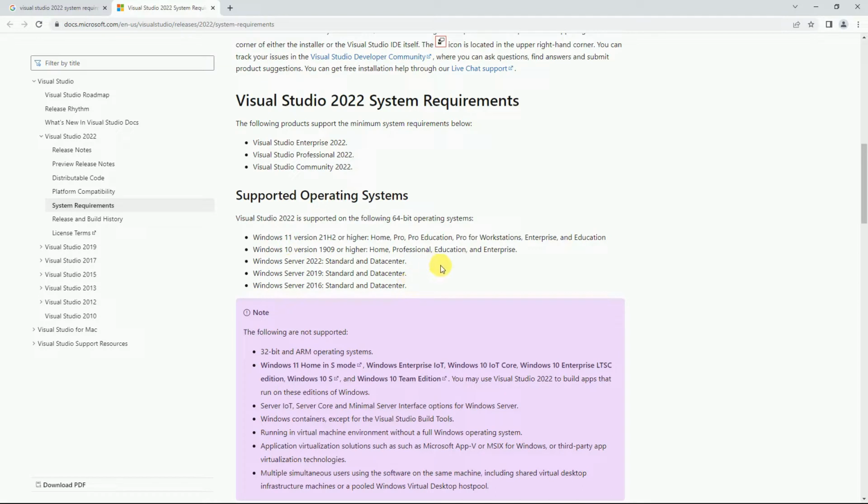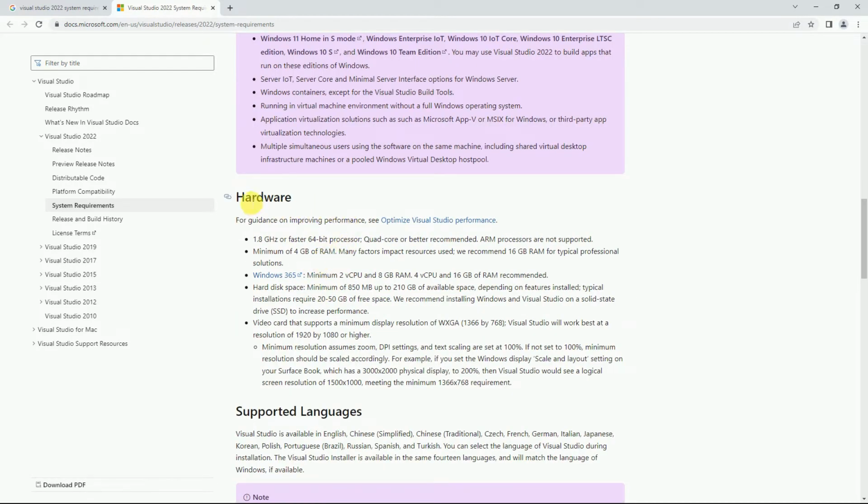And if you want to install Visual Studio 2022 on your server, you can install it on any server version 2016 and above, like 2019 and 2022, it is supporting. The hardware part: minimum processor is 1.8 GHz required and it should be a 64-bit processor, and this is the processor configuration they provided. And minimum RAM required is 4 GB and the recommendation is 16 GB.